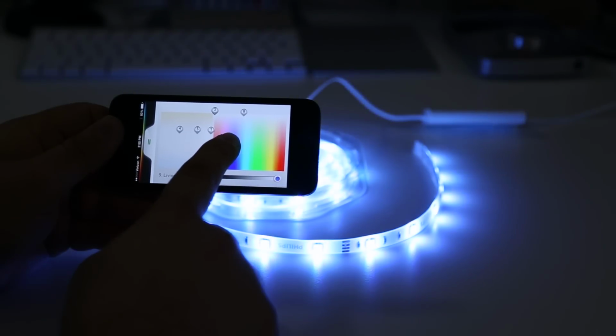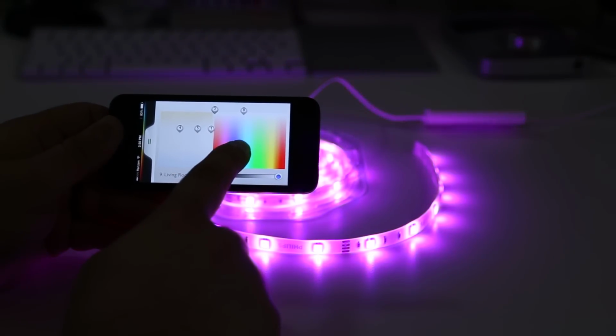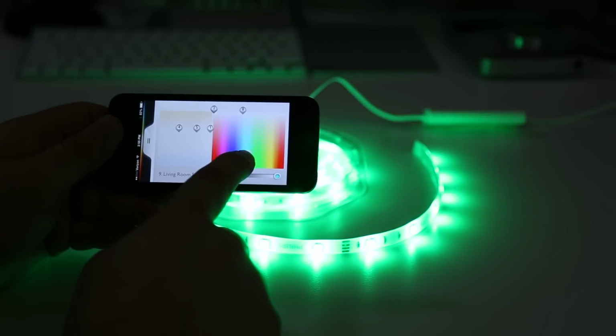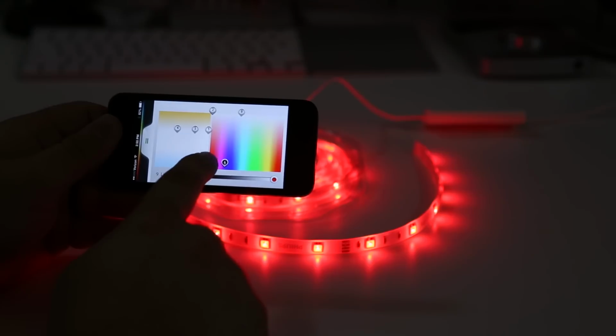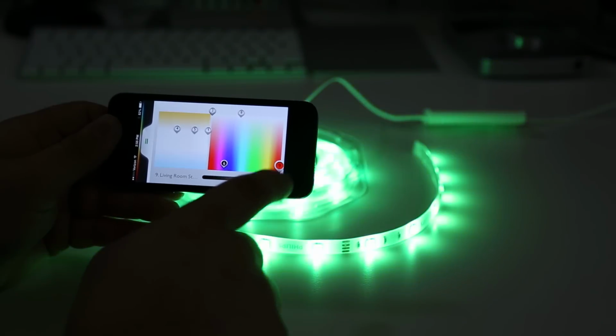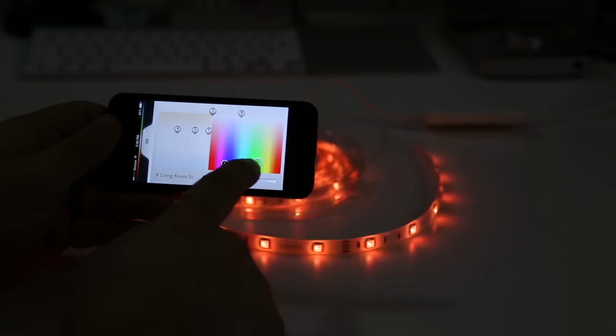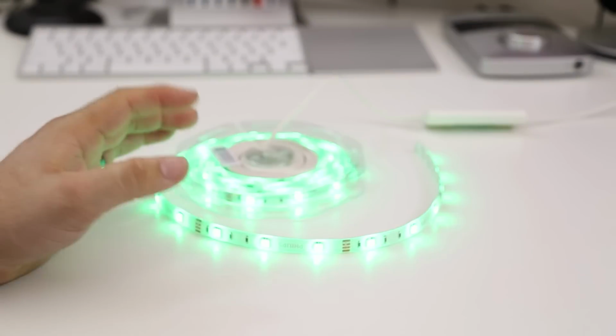If you can think of 16 million colors, then congrats to you. But I don't even think, as somebody mentioned in the video for the Philips Bloom, you probably wouldn't be able to see all of those colors in your lifetime. So good luck with that. It's pretty cool though. I really do enjoy all of the options that you have here.